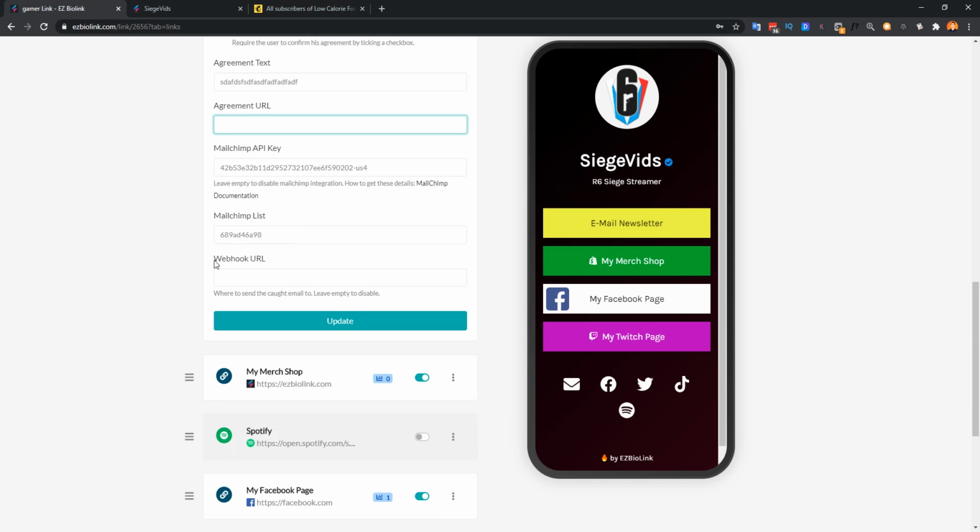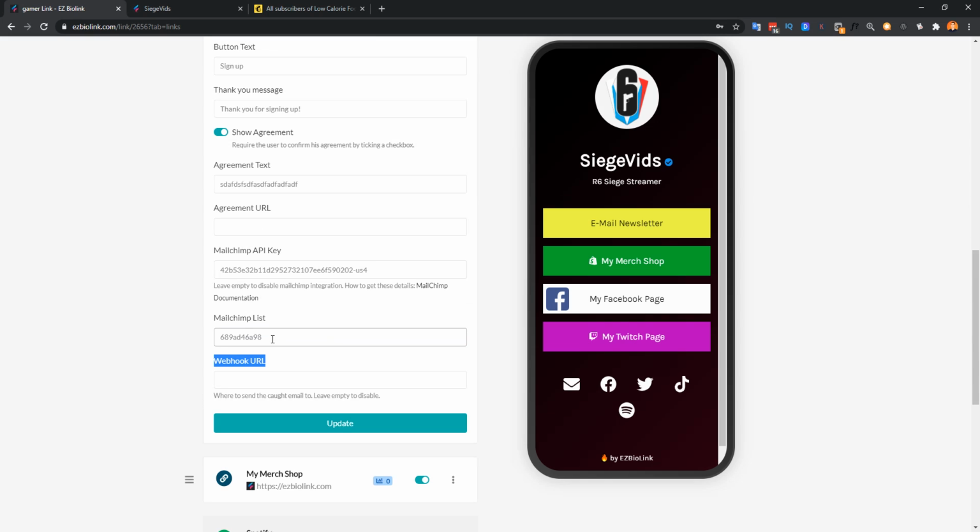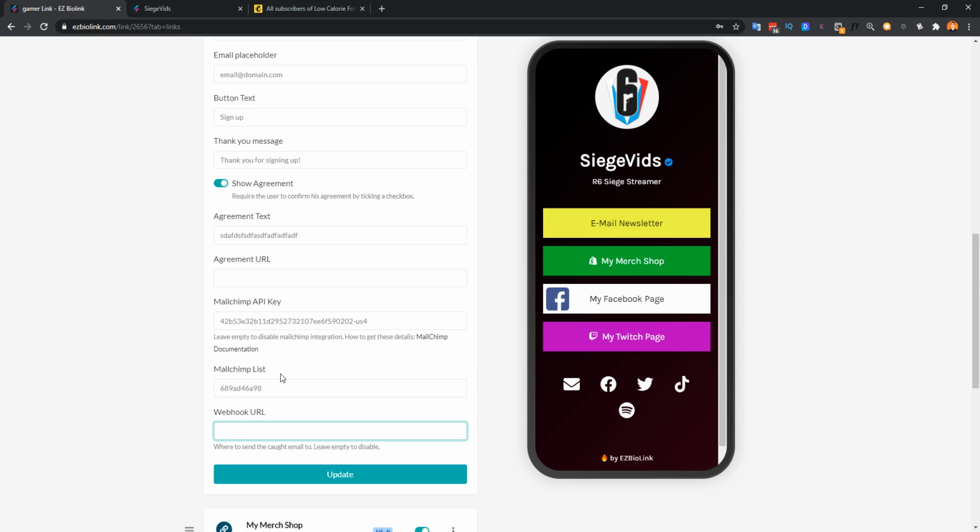You can also add a webhook URL. This is where to send the caught email to. So if you're not sending it to Mailchimp directly, you can add a webhook URL where the email can be directed to your desired program. You can use Zapier or other kinds of integrations if you'd like to, if you use a different provider, or you can use a different email provider as well. I think at this point we're done.